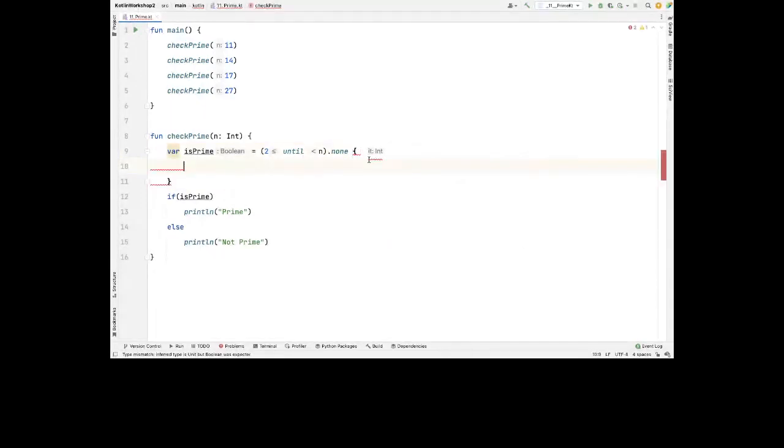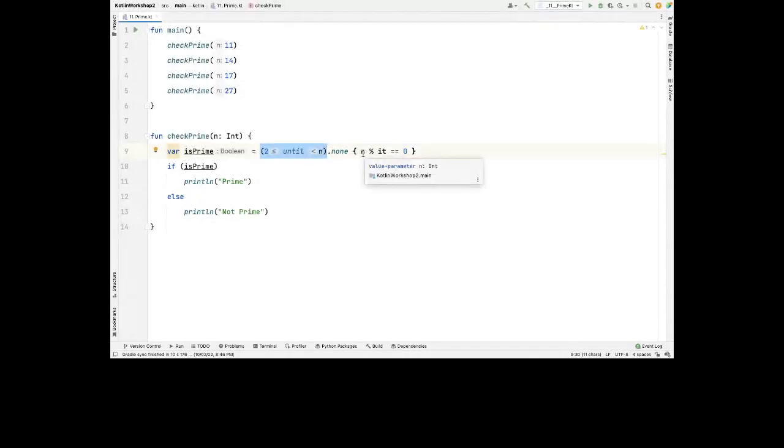And now one more thing. Like when we were writing the loop, we were using the variable. Inside this lambda, we can use this it here. You can see the hint here that it is an integer and it refers to elements in this collection. So now our condition will be something like n mod it is equals to 0. So the number is prime if none of the elements in this collection, in this range, satisfy this condition.